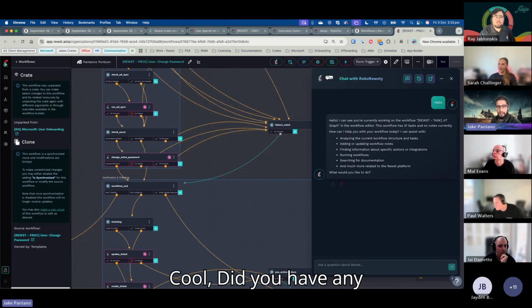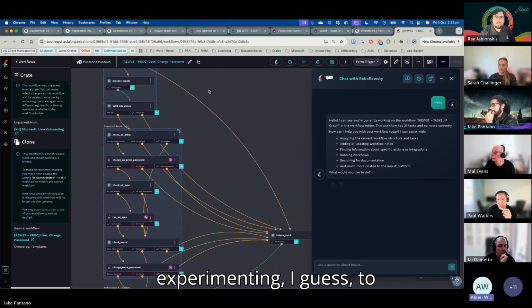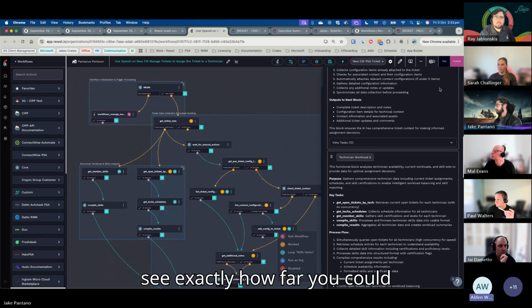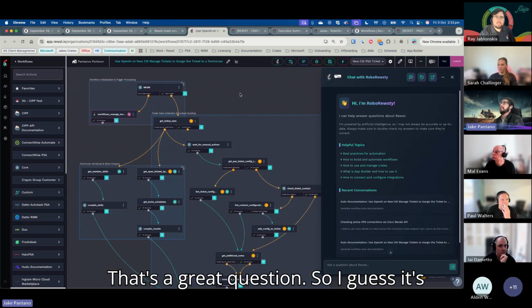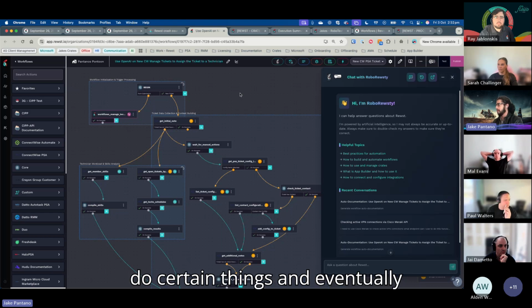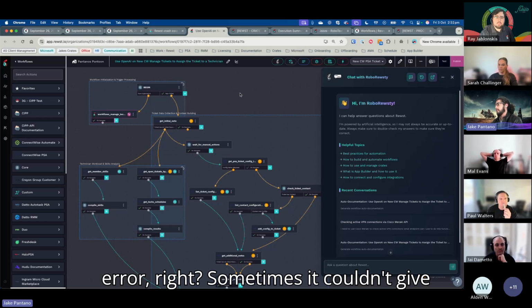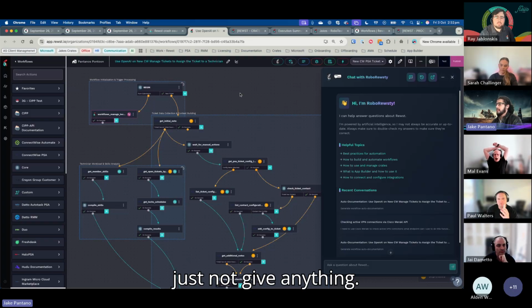Did you have any difficulties at first figuring out the limits? What was your process for experimenting to see exactly how far you could reach and how far you couldn't reach? That's a great question. It's just based on me being somewhat of a prompt engineer. I just asked it to do certain things, and every now and then I was running into an error. Sometimes it couldn't give a response. Sometimes it would just not give anything.